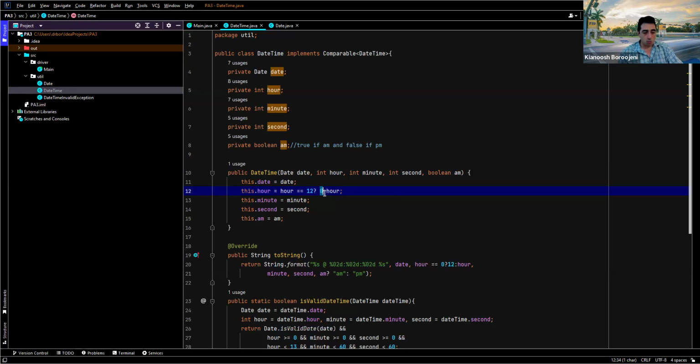You may say, why do you decide to store hour equal to 12 as 0? Why do you want to convert 12 to 0? The reason is it's going to make the comparison easier. Remember, we're going to eventually implement comparable, right? So the hour 12 will not make things easier when you're comparing two times. It would be easier mathematically if you consider hour 12 as 0.